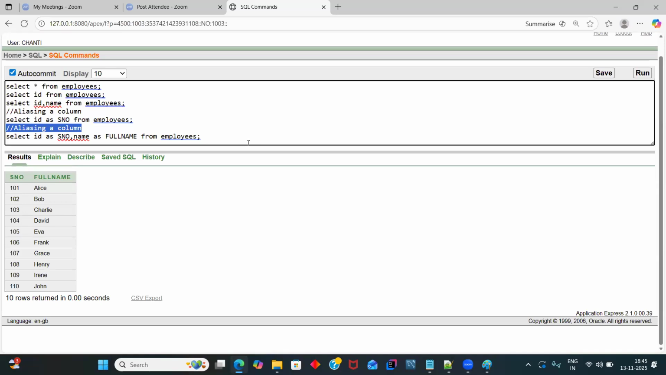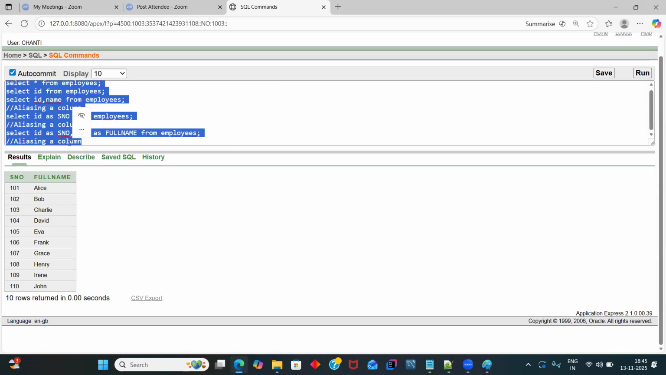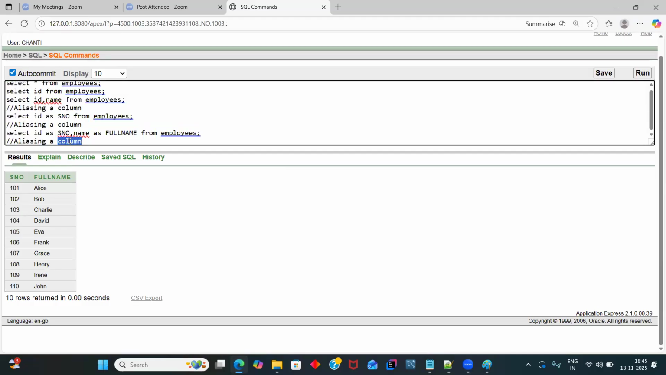Not only columns, you can alias a table also. For a table also, you can give some dummy name. I'll show you how we can do that. Let's take the second query first. If you want to alias a table, you're not supposed to use the AS keyword. Just say employees space e.